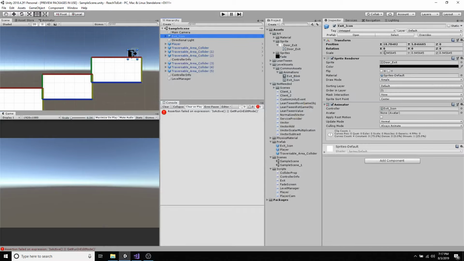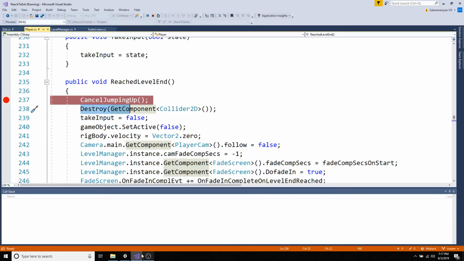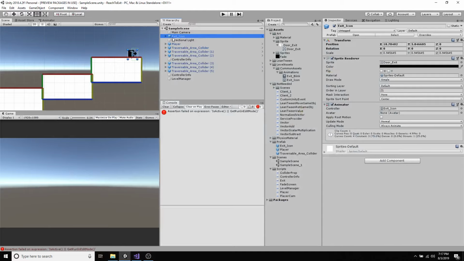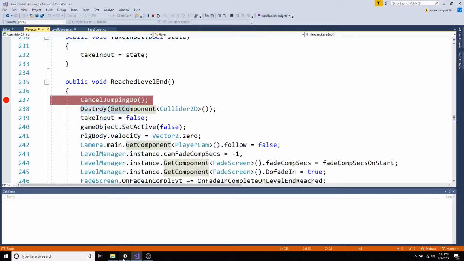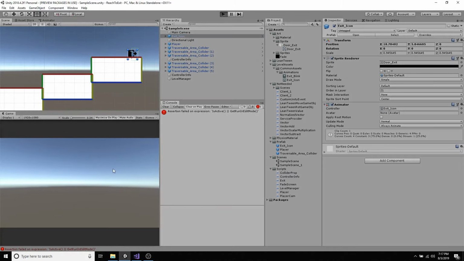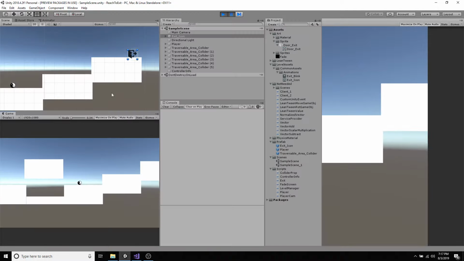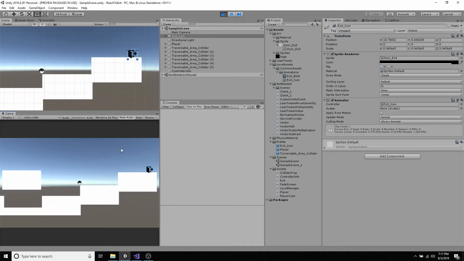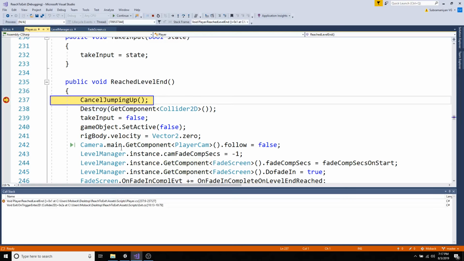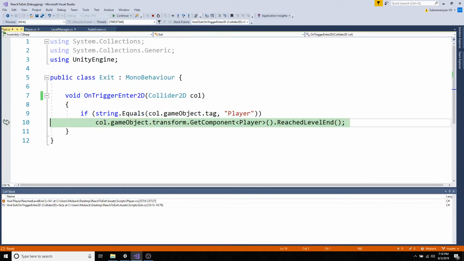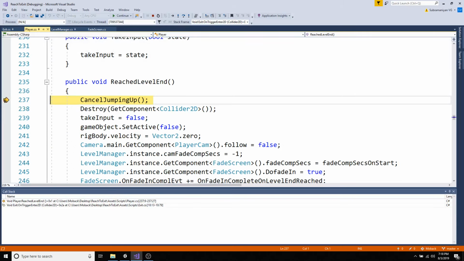I made this exit icon as a prefab, and I dragged and dropped that prefab into the existing scene. So in this scene we have that collider, and I put a breakpoint here. Let me minimize it from full screen. This is called by on trigger enter, and in the player class we say reached level end, we cancel the jumping.